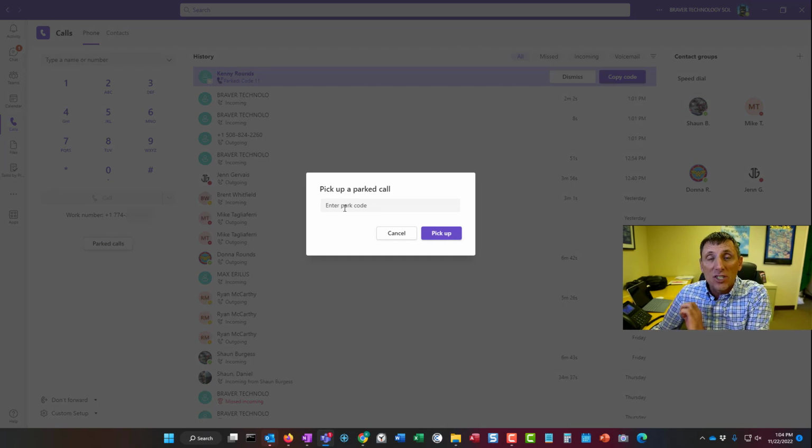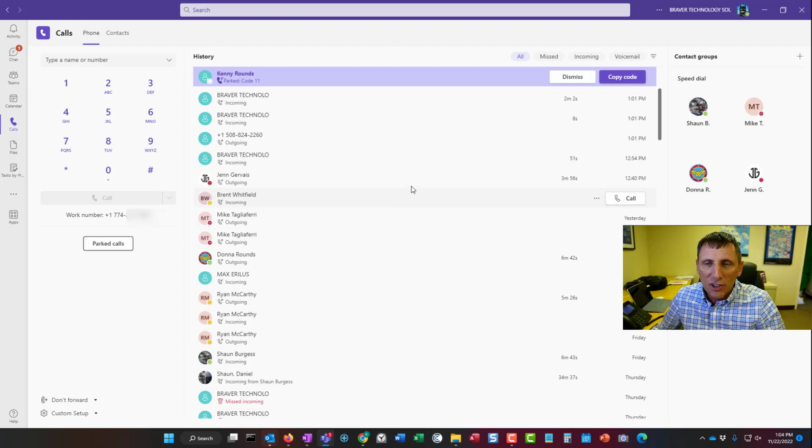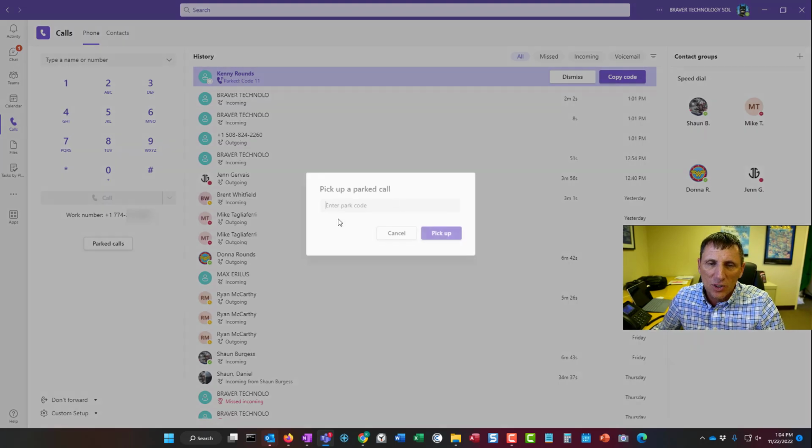That number changes, 11, 12, 13. It's incremental, right? So you need to call them and tell them what that park number is. Once they have that park number, they can pick it up. Now, if you forget, luckily, they have the code right here and you can copy the code. So you go into your history, and we're going to get into that one in a second.